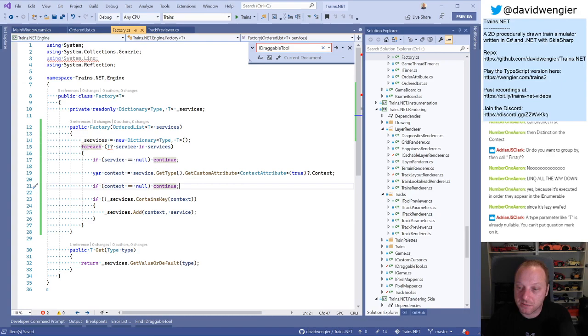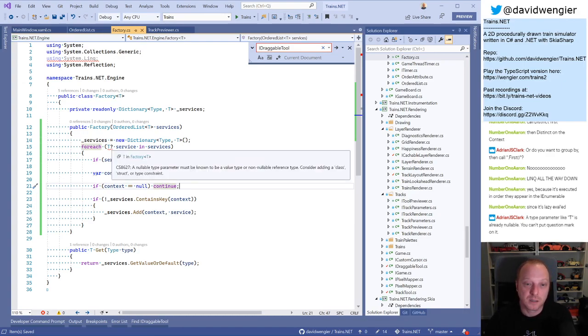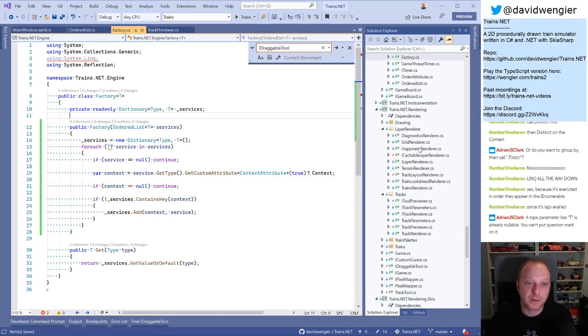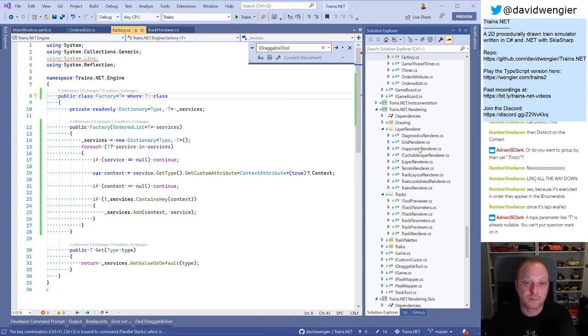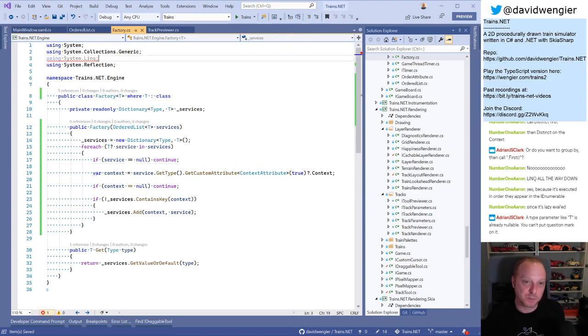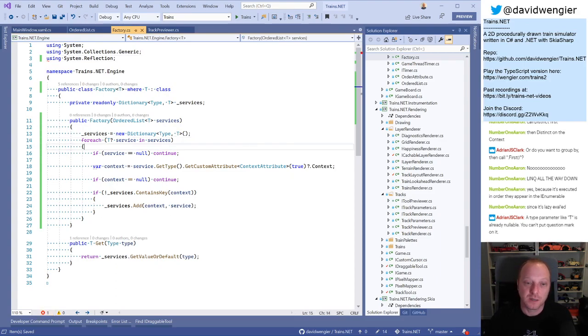A type parameter like T is already nullable, you can't put a question mark on it. Yes, you can. You just have to do this. Yeah, it's not nullable. It's what's the word? Oblivious. So it's neither null nor non-null, but you can't put the question mark on it because a nullable struct is a very different thing to a nullable reference type.